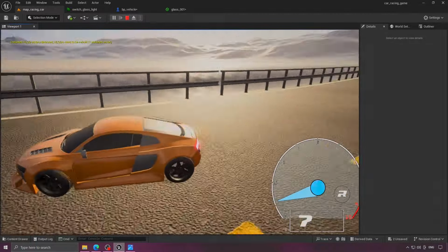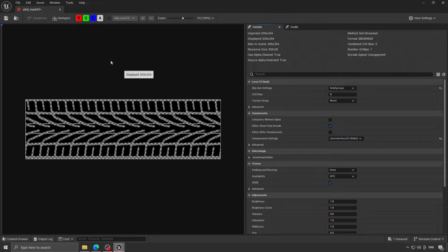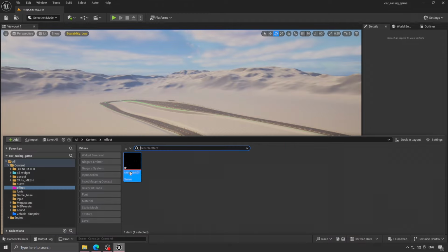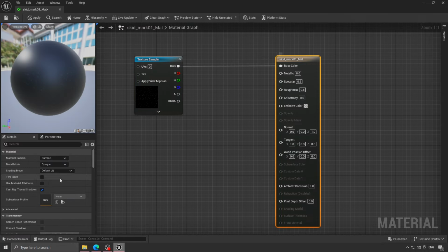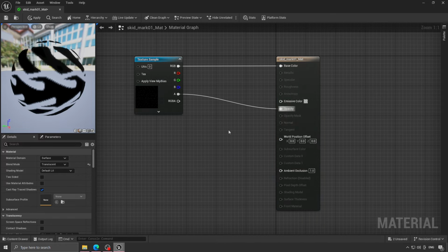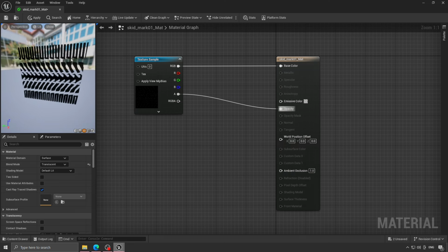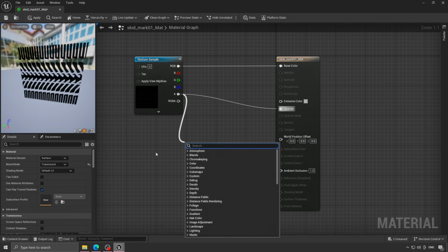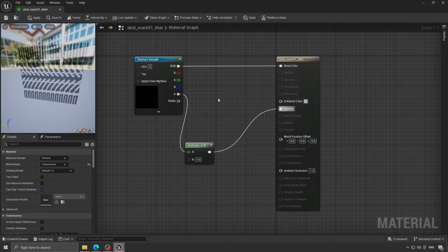Let's begin. First, I have an image of the car's tires here, and we'll be using that. We'll create a material from this image, set it to translucent, and connect the texture to opacity. You can also use this same method if you want the trails to be more faded later. That's it for now.